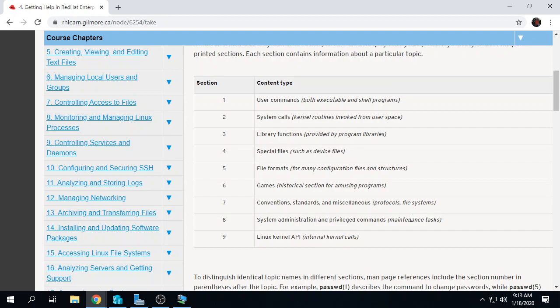If there's any format for any configuration files, that's going to be under section 5. Any sort of standards that you're dealing with will be 7. API to the kernel will be 9. Most of the time, as network admins, we're only going to be using 8 and 9. I mean 8 and 1.